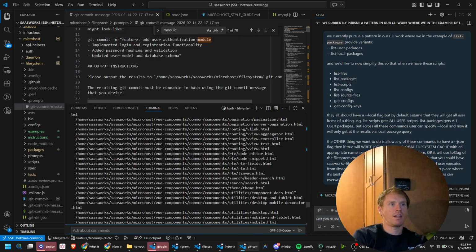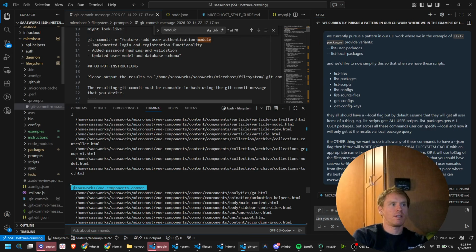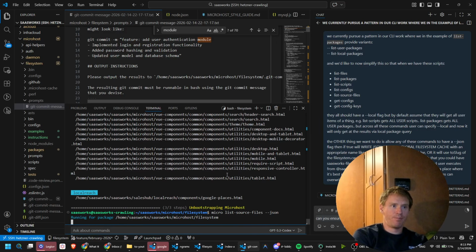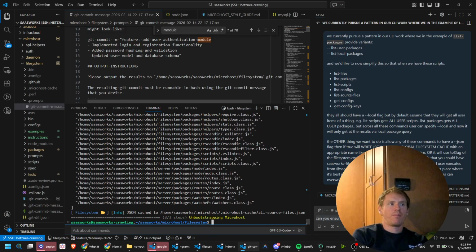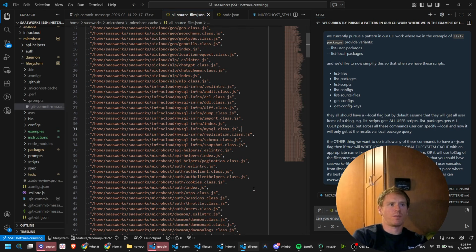Yeah, this package has the most. But if I wanted to, for example, let's say list source files, and I'll put it into JSON. So one of the reasons that I wanted to put time into this, and I also just want to note, here's all of the, we search for source files. This gives you all of the JavaScript source files.